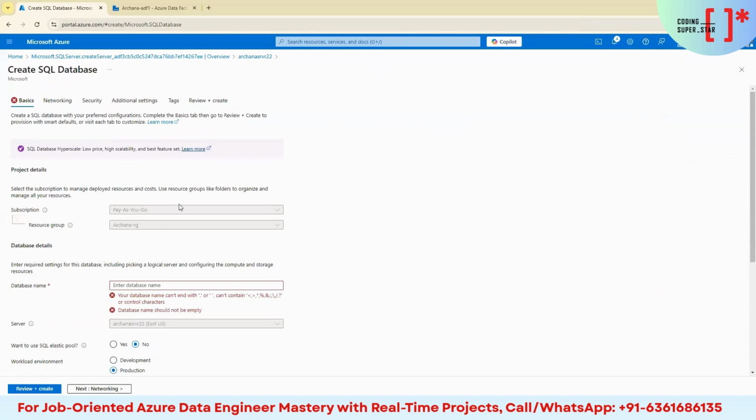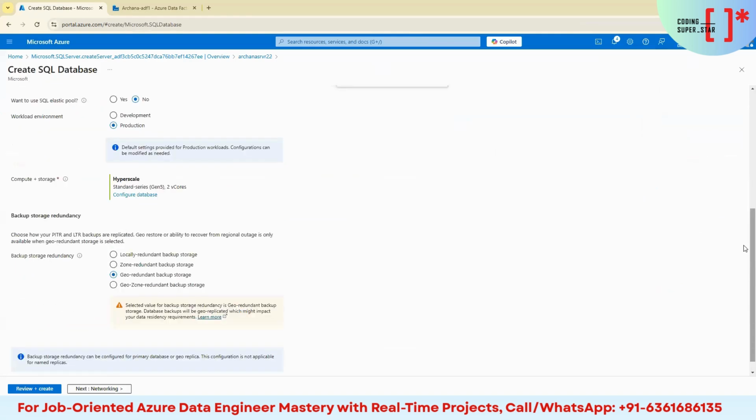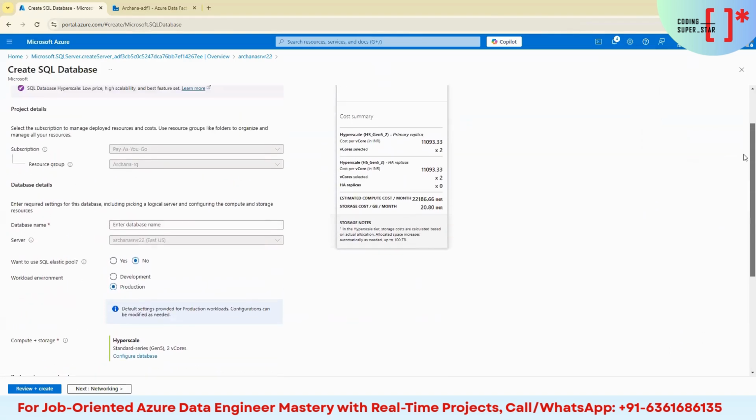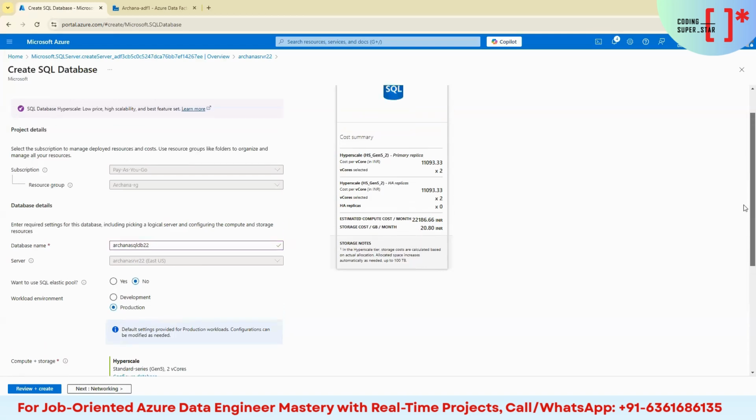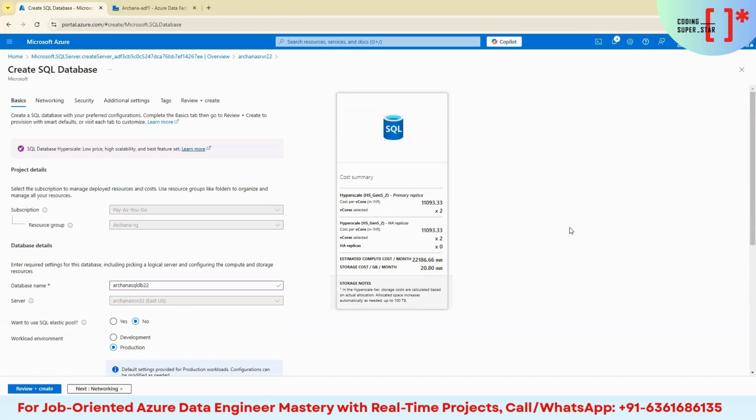So SQL database, pay as you go, resource group, and it has picked up the famous server. Then it will ask me for database name. ARCHNSQLDB22. Fine. On the right, it will show you how much it is gonna cost you. See, estimated compute cost is 22,000 and storage cost is 20 rupees.